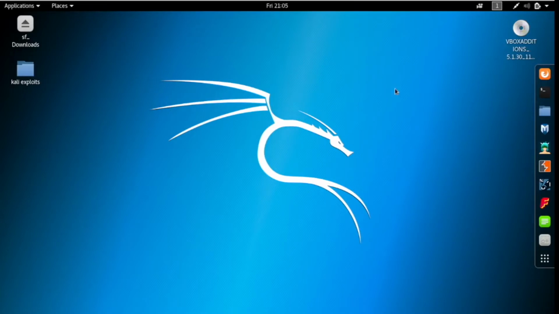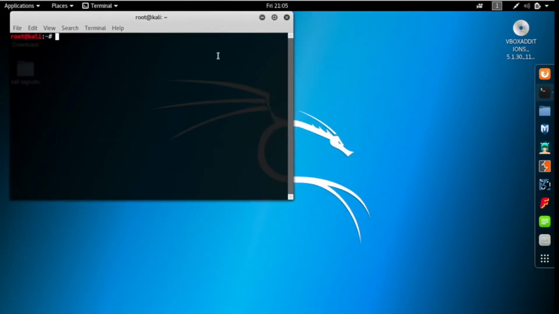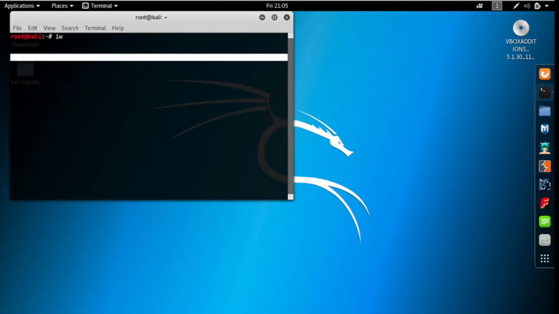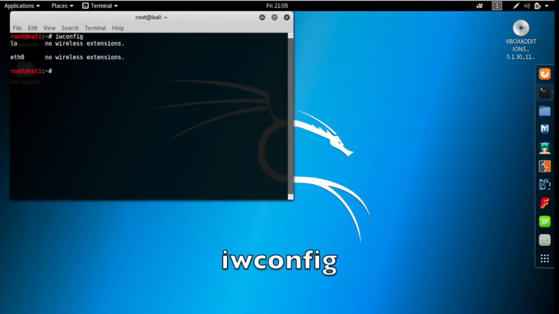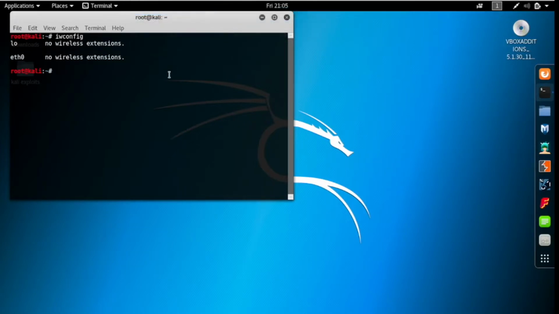So let me open a terminal. Just drag it to the top left corner. So we will check whether our Wi-Fi card is detected by Kali Linux. Since I am using VirtualBox, go into Devices, check USB and select your Wi-Fi card.